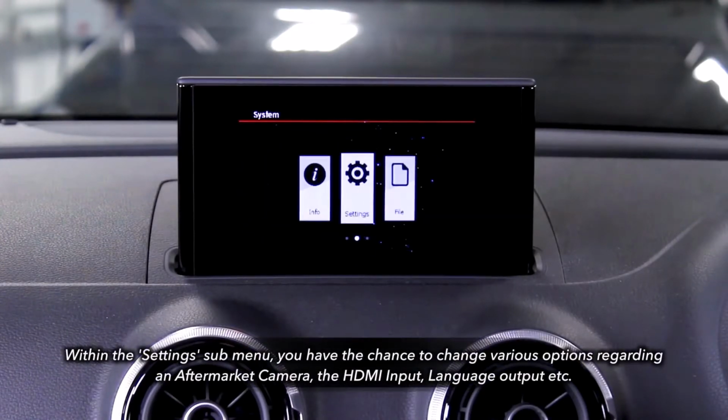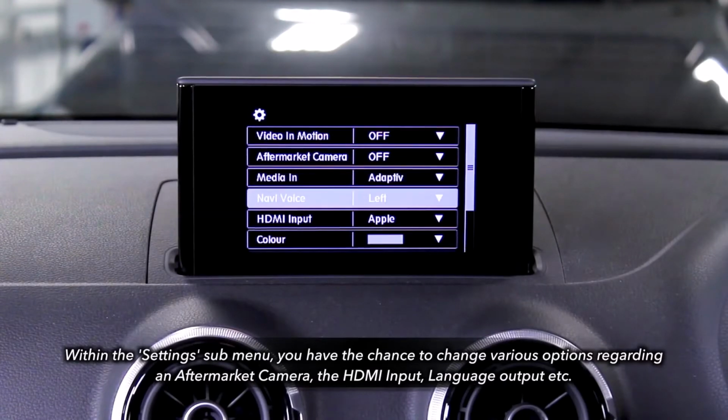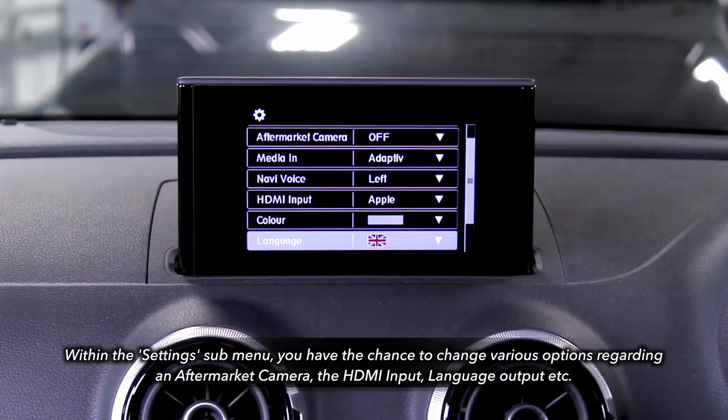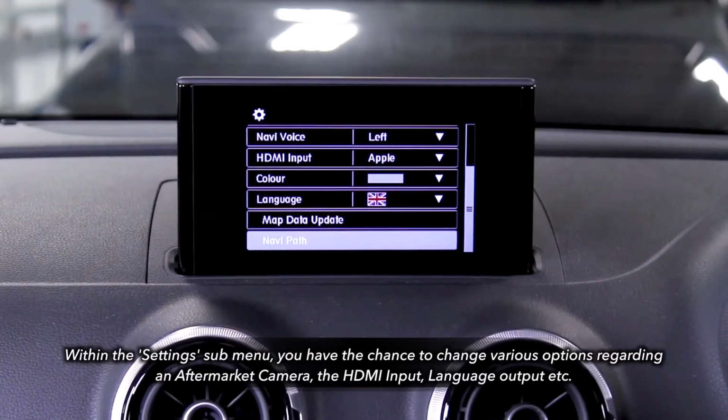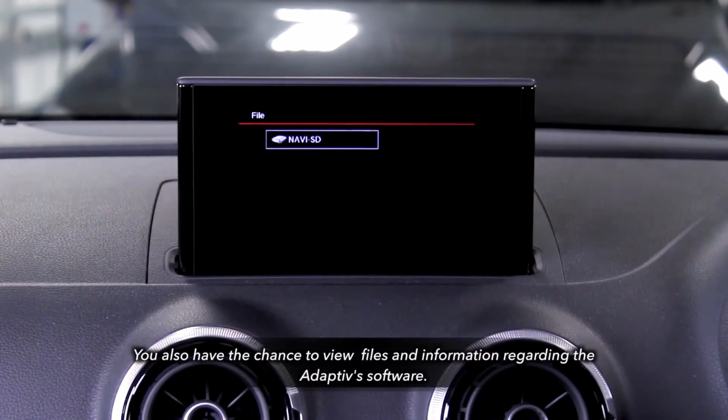In the System Settings menu, you can alter an array of options concerning an aftermarket camera, the HDMI input, the language portrayed and much more. You also have the additional option to view and access files and information regarding the Adaptiv software.